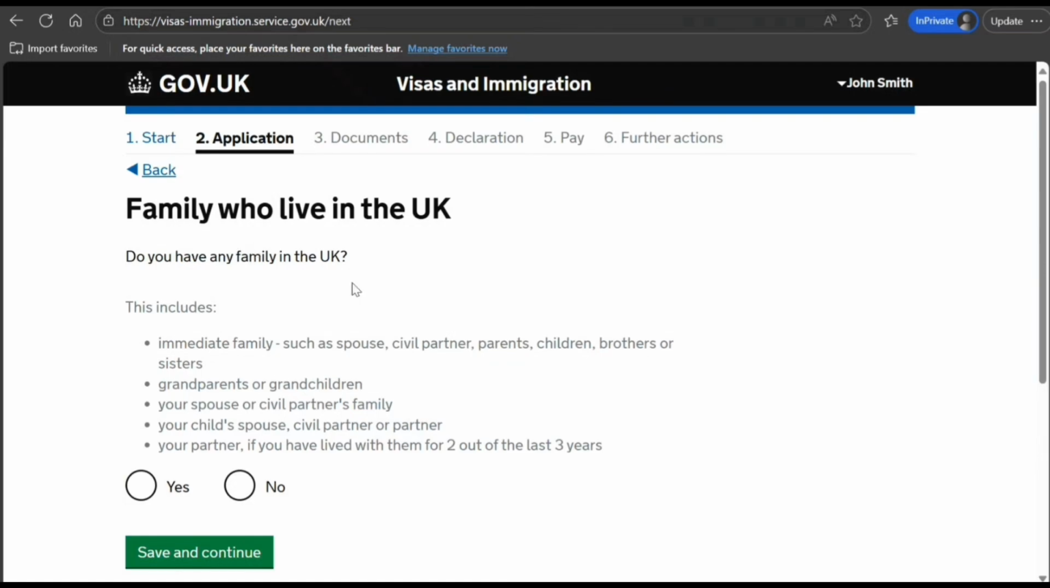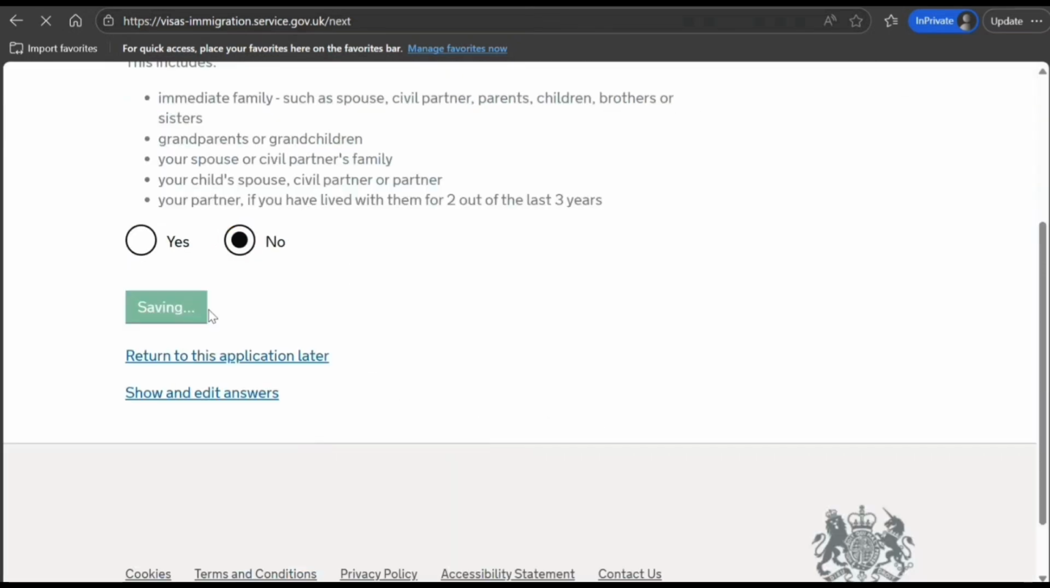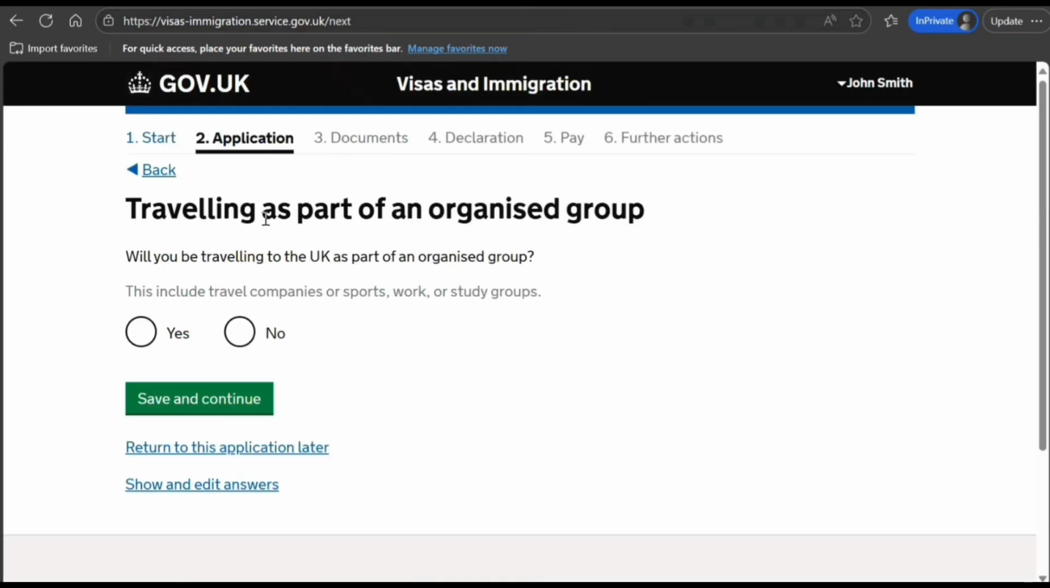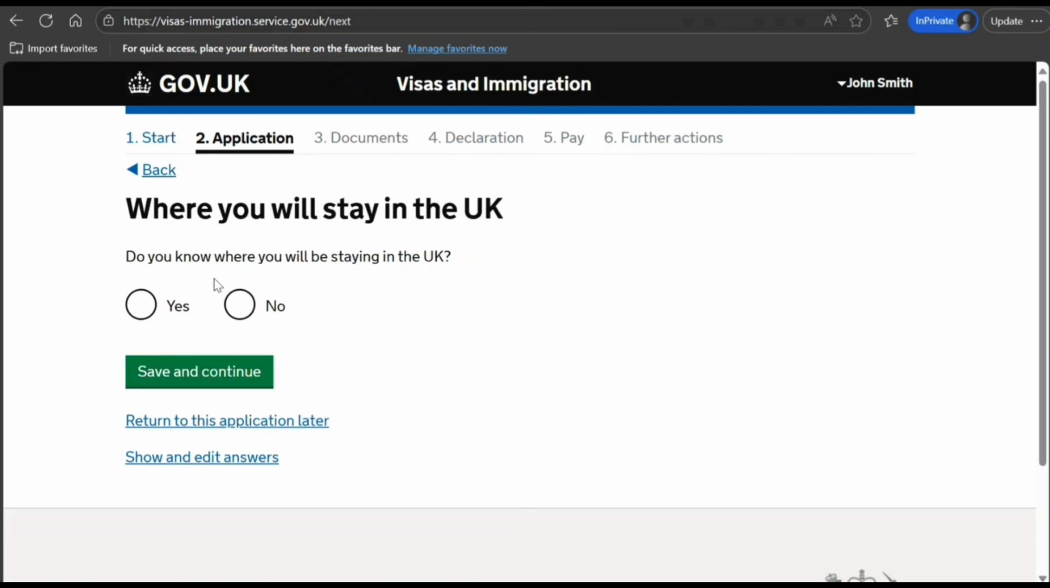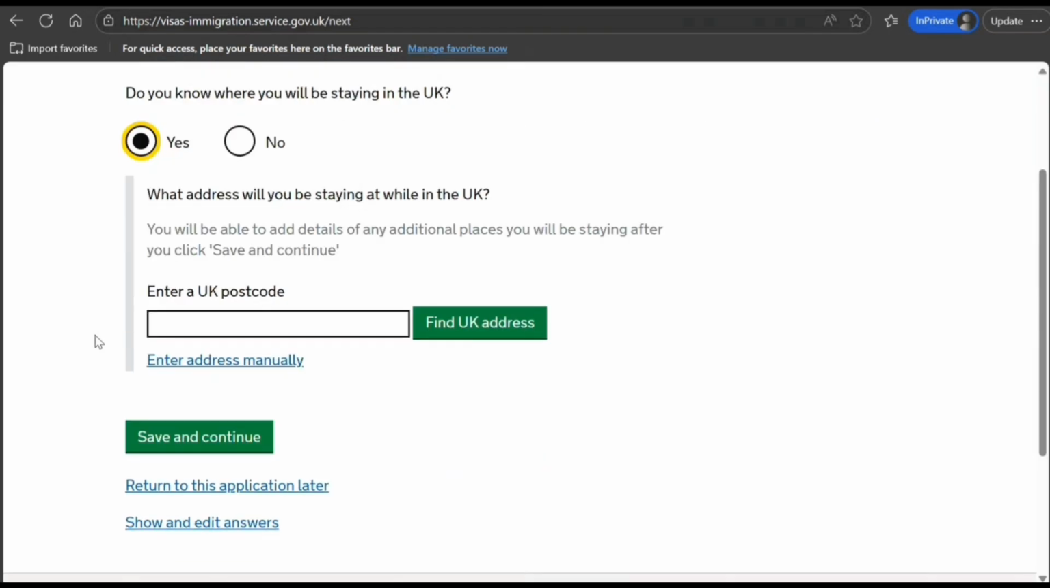Family who live in the UK. Do you have any family member in UK? I select no. Traveling as part of an organized group, I select no. Traveling with another person, I select no, but if you are traveling with someone, you should definitely provide that. Where will you stay? I select yes.